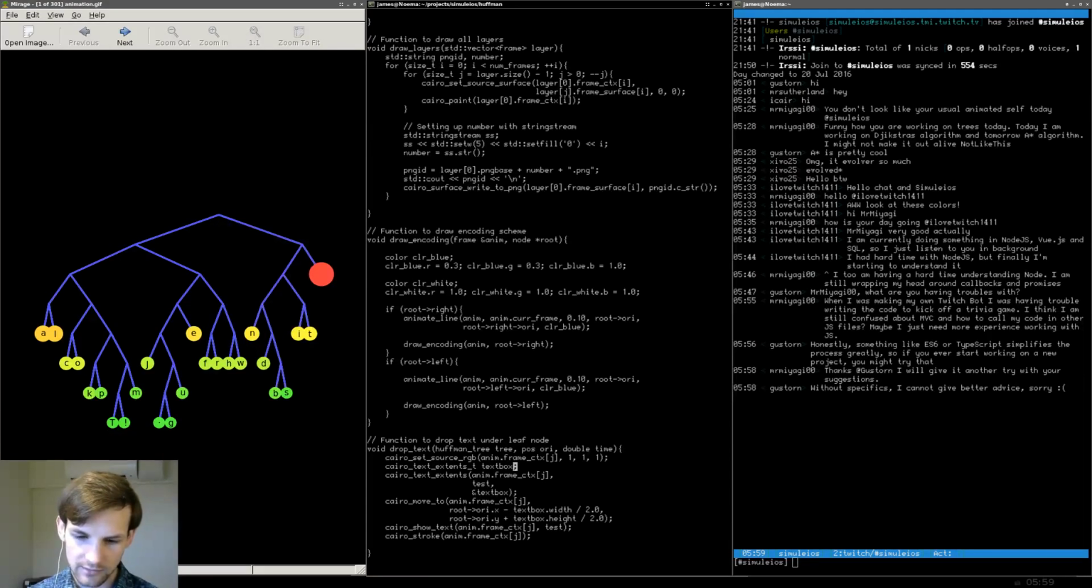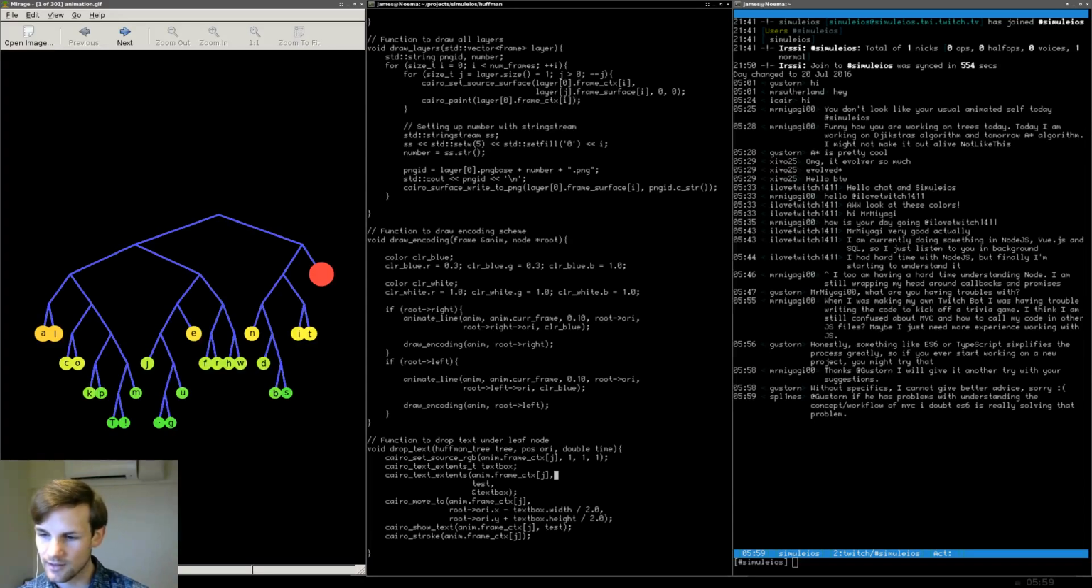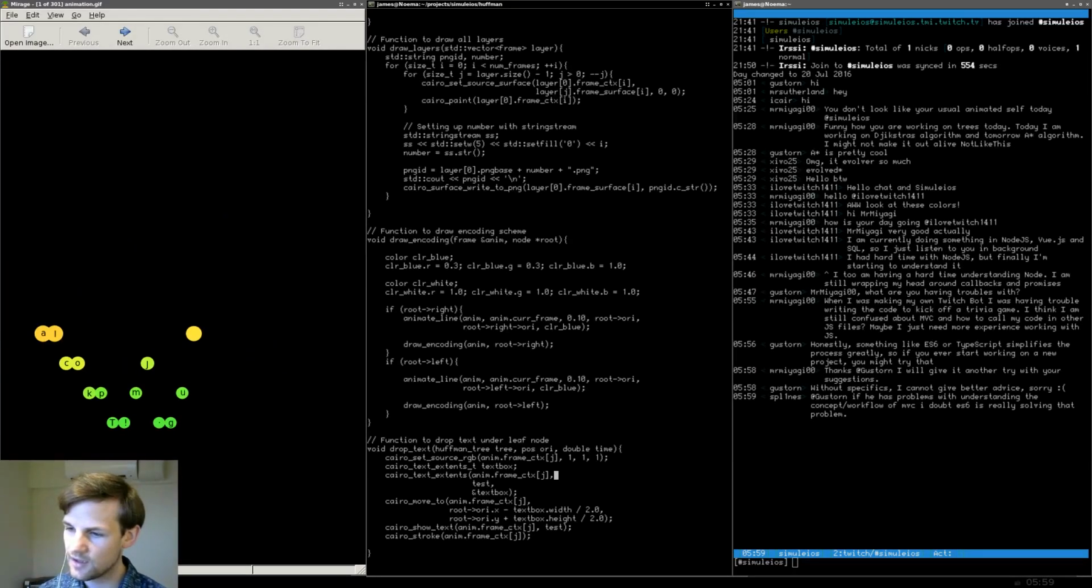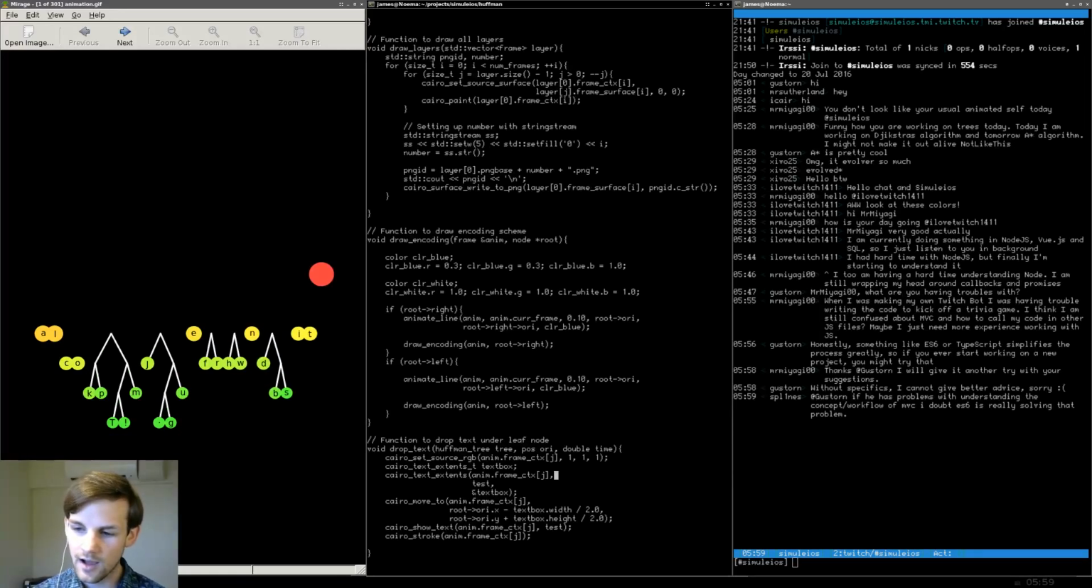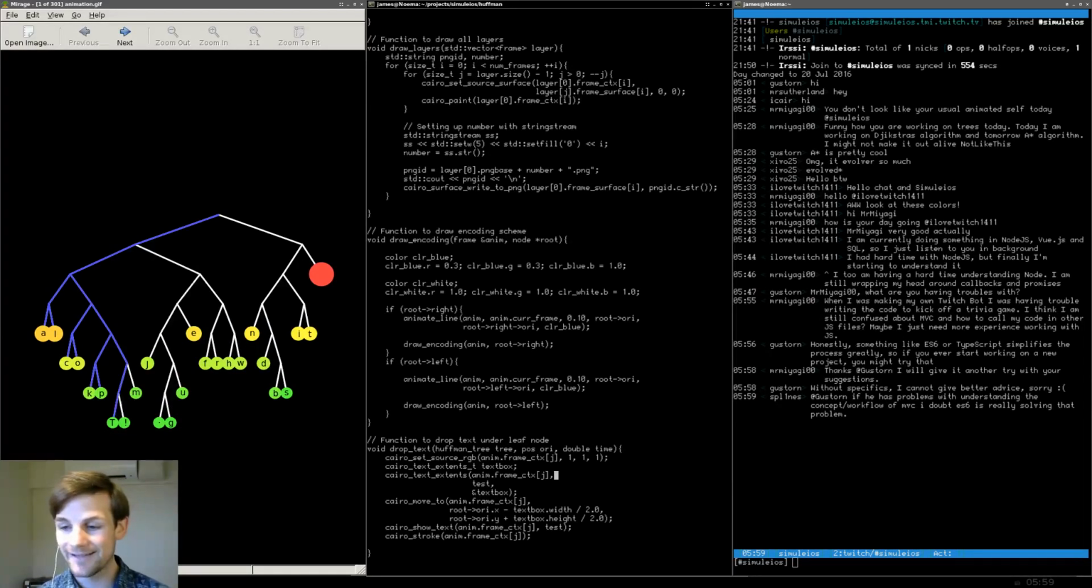Okay, next we say Cairo text extends text box. Cairo text extends frame animation test. Splines, Gusthorn, if he has problems with understanding the concept workflow of MVC, I doubt ES6 is really solving that problem. Honestly, guys, I have no idea, but I'm glad you guys are having discussion in chat. That is useful.